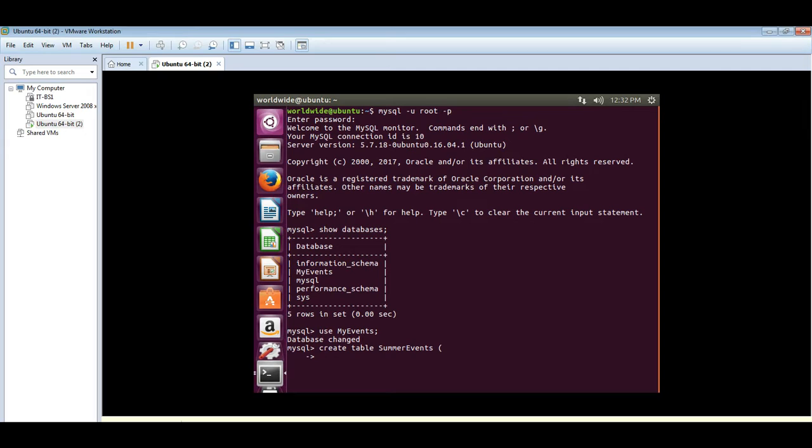The first thing we want is the event ID. Event ID. That will be int, as the data type will be int, and this will be not null.